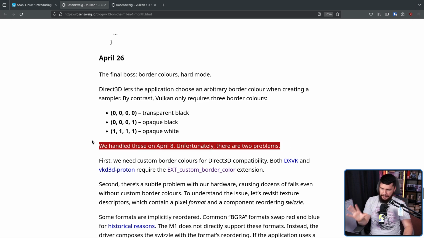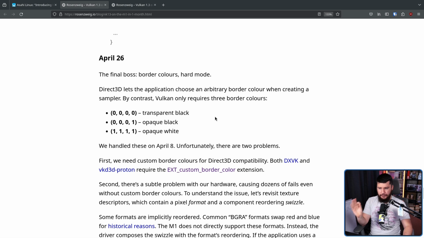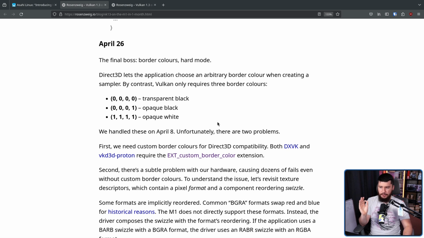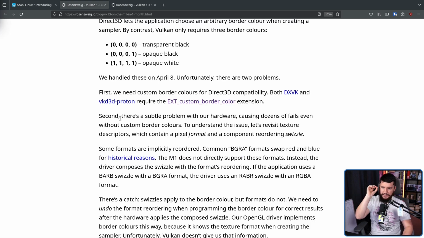Now, these cases were handled on an earlier day, but first we need custom border colors for Direct3D compatibility. Both DXVK and VKD3D Proton require the EXT custom border color extension, because the whole point of doing this is making it so DXVK is going to work. If DXVK is not going to work, a big use case for having Vulkan support kinda goes out the window. Second, there's a subtle problem with our hardware causing dozens of fails even without custom border colors.